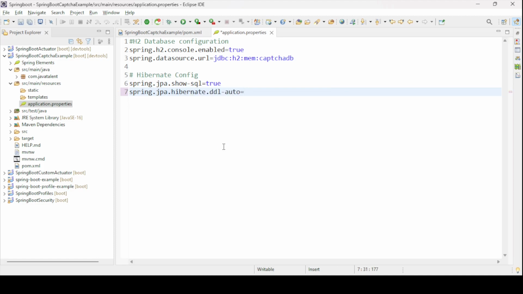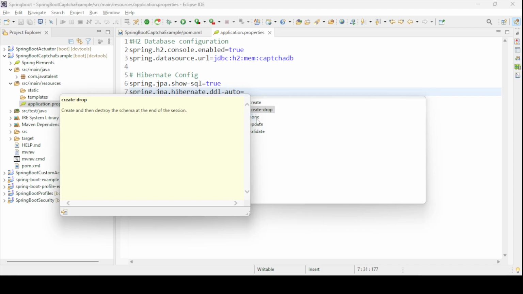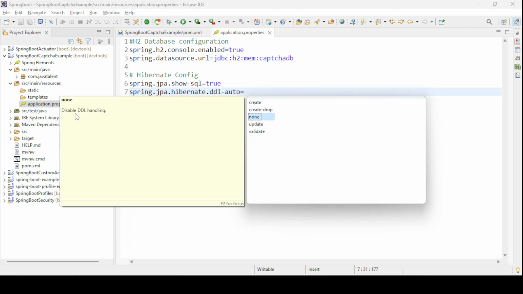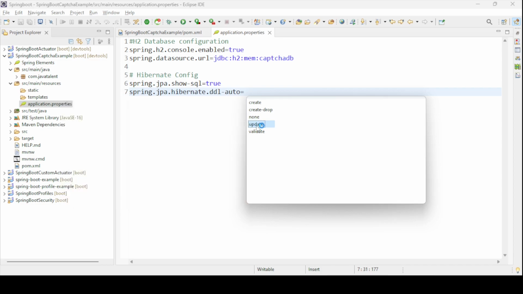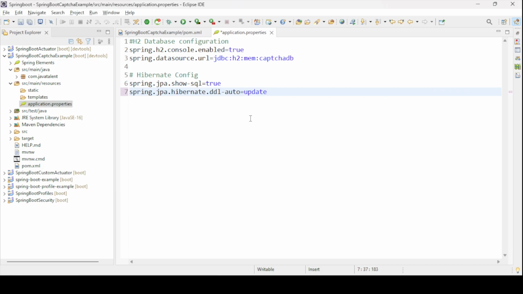And the next is spring.jpa.hibernate.ddl-auto. So if you press Ctrl+Space, you will get multiple options. Create, to create this schema and destroy the previous data. Create-drop, create and then destroy the schema at the end of the session. None, disable DDL handling. Update, basically update the schema if necessary. That means if the schema is available, it will update it. So I'm going to use this one. So once the application is terminated, it will create the schema once again. Okay. Now let's start to create the packages.